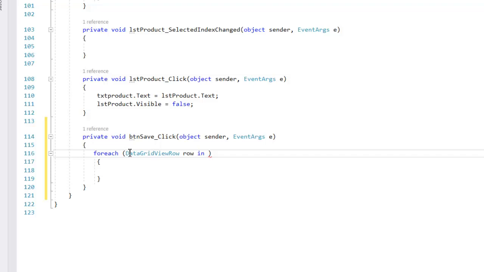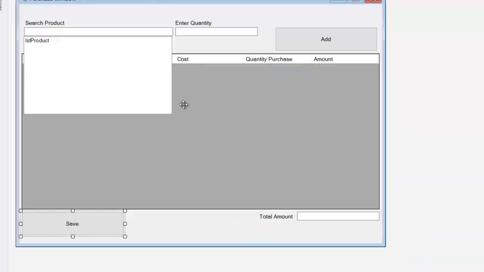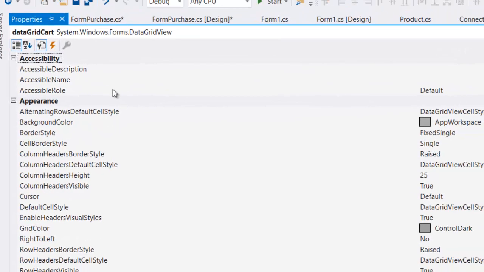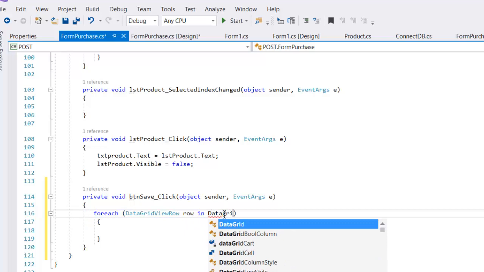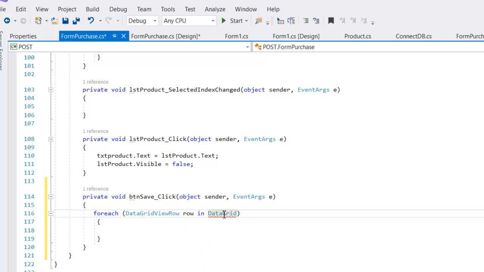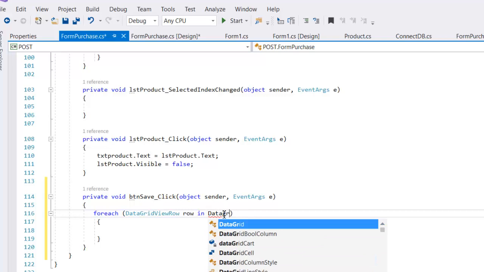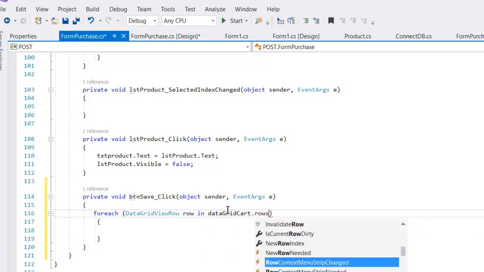So the name of our grid view is, I forgot the name of our grid view. Okay, let's check. Okay, the name is data grid cart. So data grid cart. Then we will use the rows method, rows.